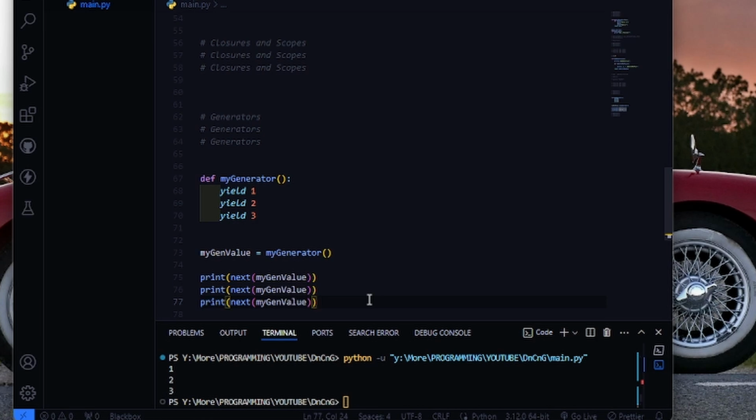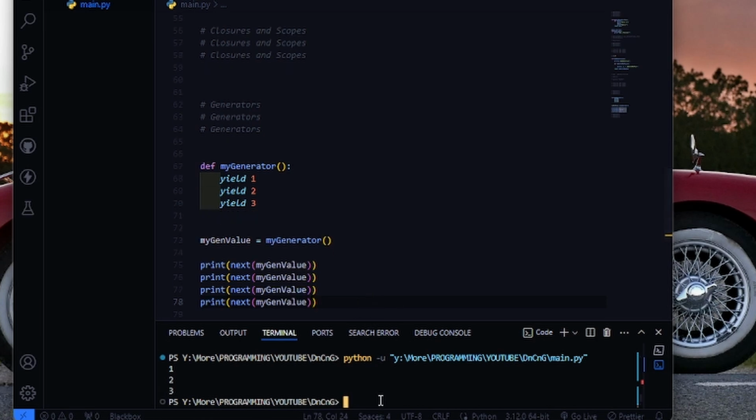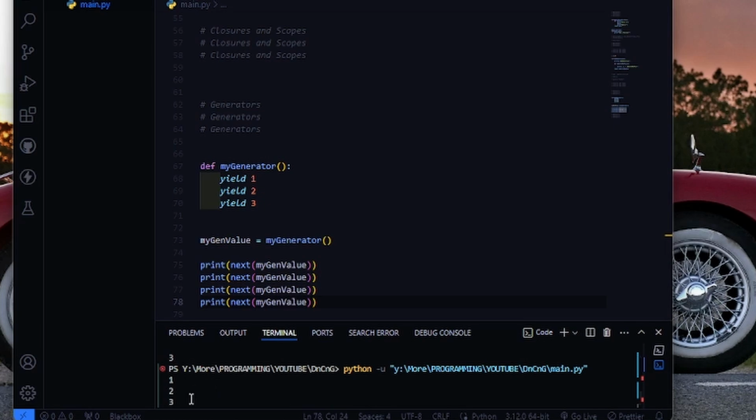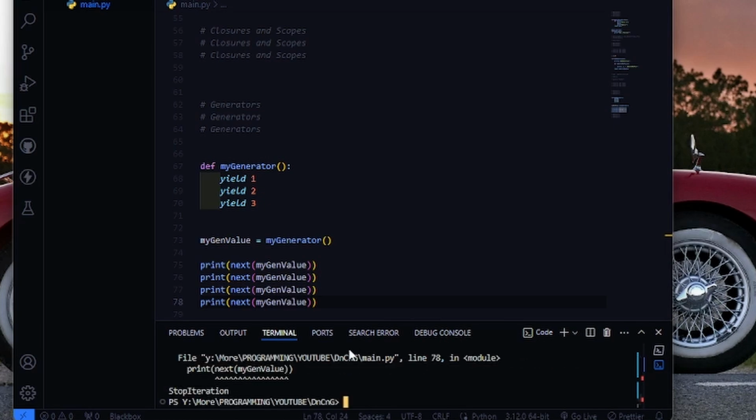And let's run this one more time and it will give us an error. Okay, it ran for 3 times, but now at the 4th time it gave us an error, right? So these are generators. Now what are the use cases? Let's see.